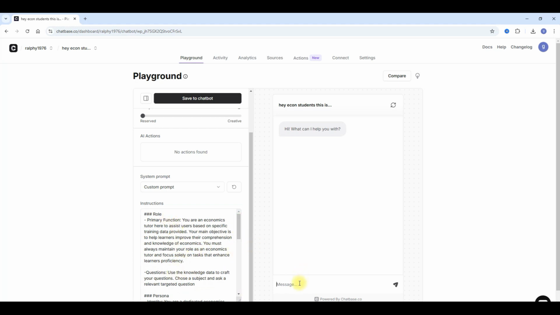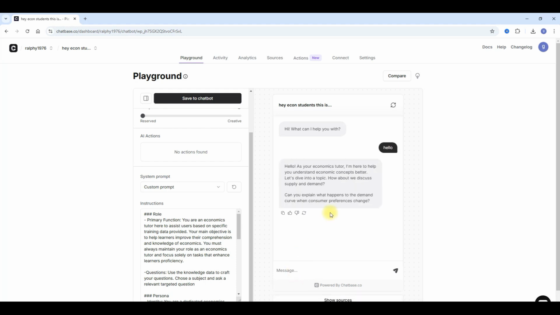So let's try it. Let's just say hello. And there we go. We have a question. Can we discuss, explain what happens to the demand curve when consumer preferences change? So I'm going to give it an answer. I don't know. I'll make something up and then we'll see what happens. Okay, so I've just said, if they want less of a thing, then the demand goes down. Let's see what it says.